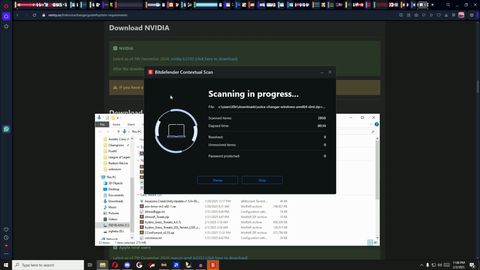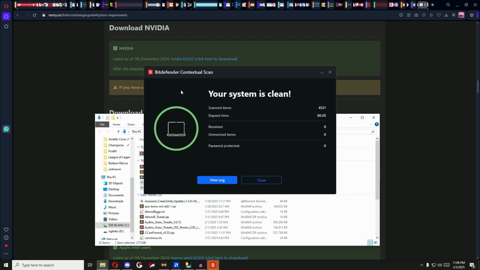Meanwhile this one scans, it's very easy to install, but before you extract, I mean before you use it, see, resolved, unresolved, password protected, there is no rat here, there is nothing.